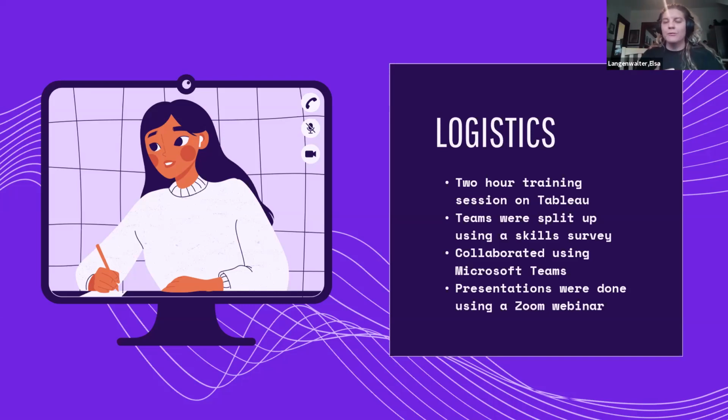And then they were split up with a Microsoft Form survey. We just sent that out, and we asked them things like, do you like design? Do you think of yourself as a designer? Are you a really good presenter? Are you really good at Excel? Are you really good at calculations? What's your major? And we looked at these different things and tried to split them up as evenly as possible, so that at least each team had someone that's been exposed to Tableau, so we didn't have just a group of Tableau gurus on one side.